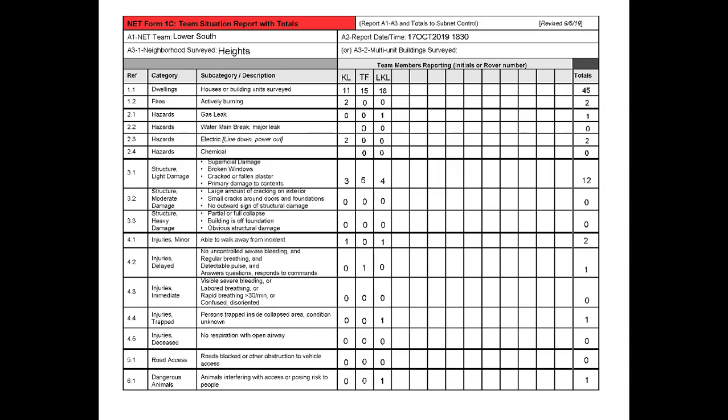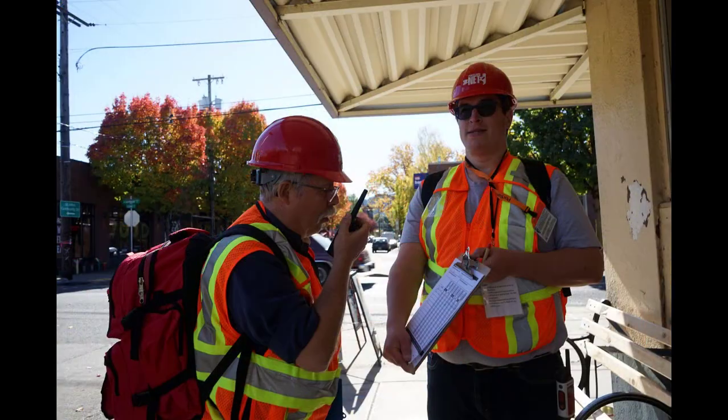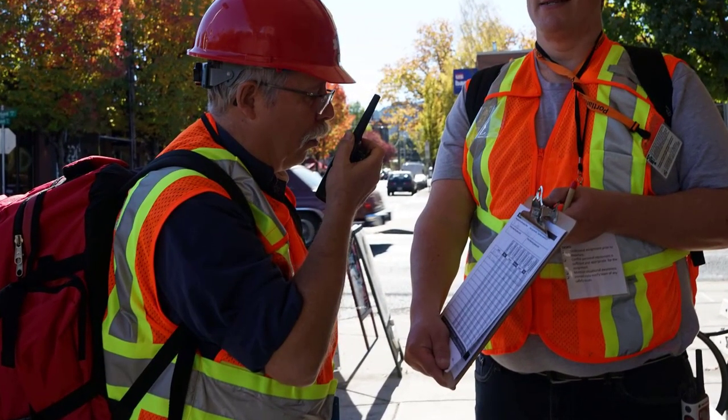If there are too many Form 1B forms to be recorded on a single 1C, multiple 1Cs can be used. 2 or more 1C forms can be added together using another copy of the form. The completed 1C form gives the incident commander an overall view of the situation in the area covered by the net team. It should also be passed to the team's amateur radio operator so it can be read to the regional subnet controller, who will forward the information to PBEM.